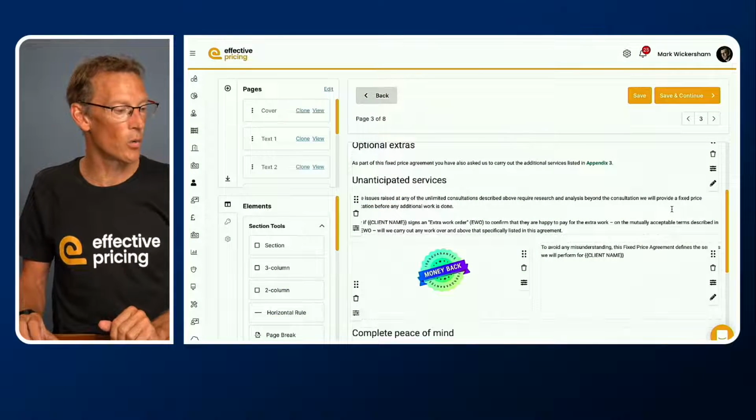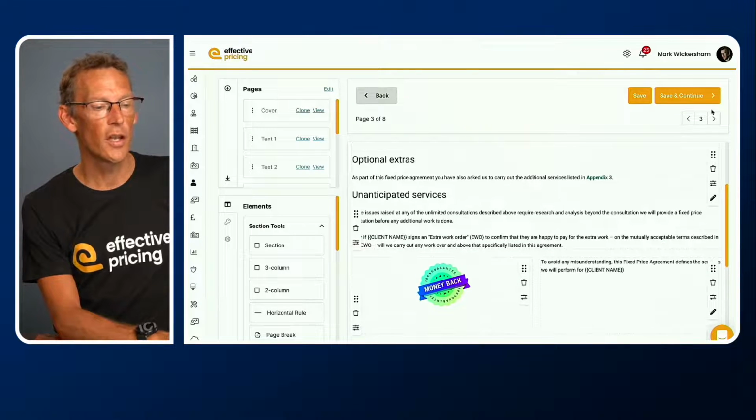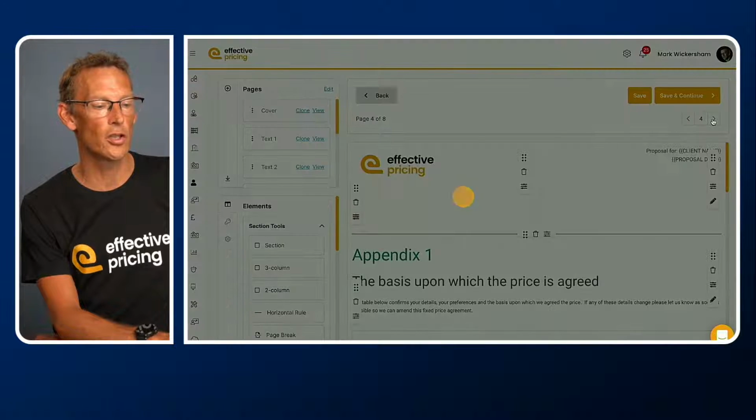What did Sarah say? My bad, Mark. I didn't notice that you had to scroll through the pages with the buttons at the top, not the scroll bar. I think what you're referring to there is if you're editing your quotes and you go through the pages, there's a little left and right. You can move sequentially through the pages of your proposal.